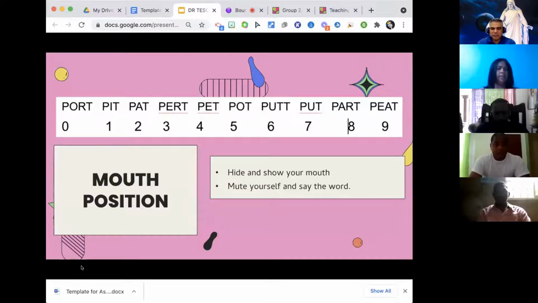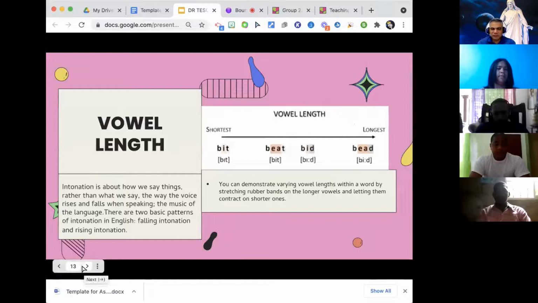Okay. Vowel length. So speaking of vowels, I talked about the tissue and I talked about the mirror. The other thing, a very expensive tool, is a rubber band. I don't know if you can see this. A rubber band, right? Rubber band. So what I do with the rubber band is you can demonstrate vowel length.